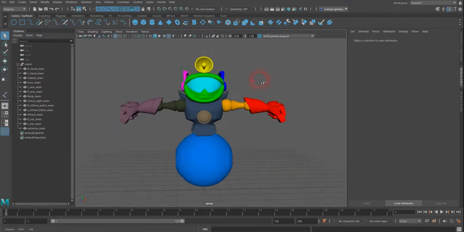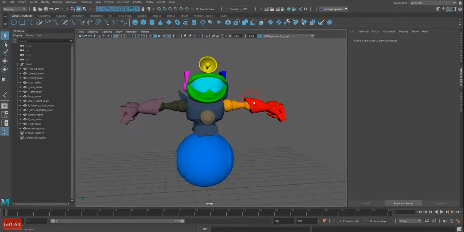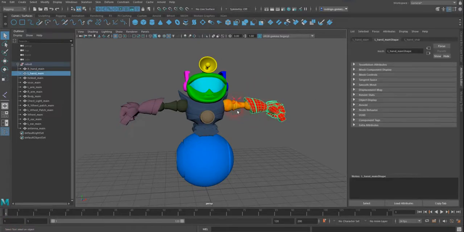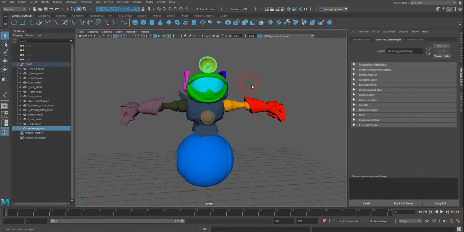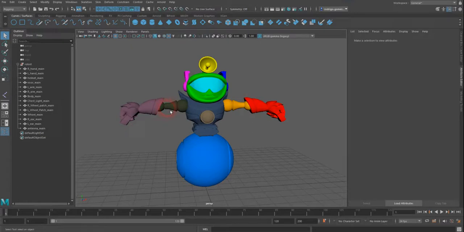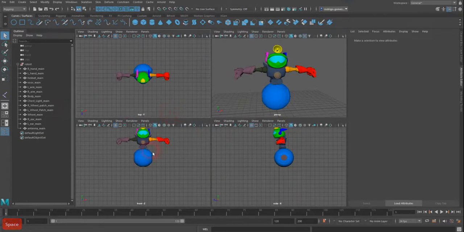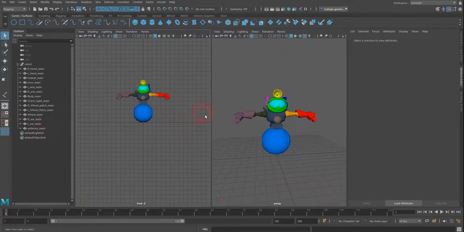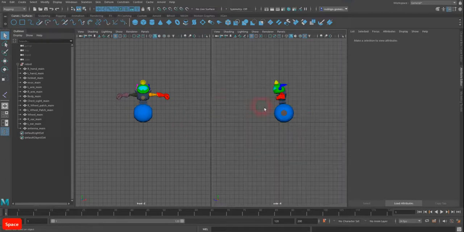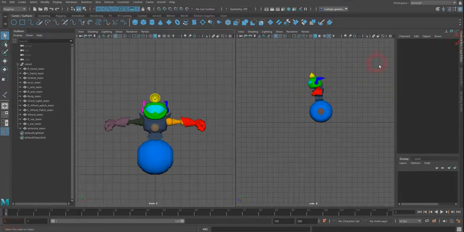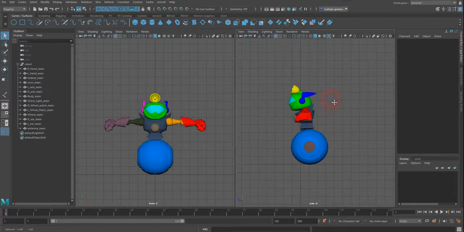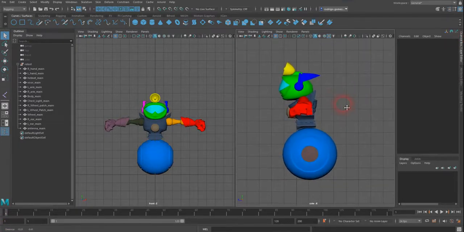So I'm going to start by reminding everybody that I have all my parts separate, and we're going to eventually combine them all together into a single piece. But for now, I'm going to first create a joint system. Let me split my screen in two, and I'm going to use my side view and my front view to create a joint system.